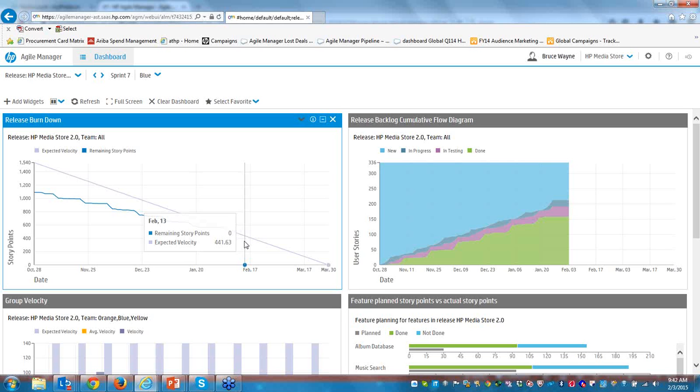So at this time, what we're doing, I'm going to pass it along to Alan, and he's going to highlight the PPM Agile Manager integration. Thanks a lot, Ty, and thanks for that presentation.